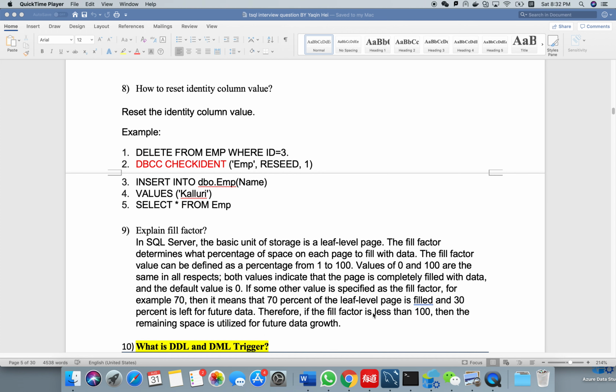8. How to reset an identity column value. We use DBCC CHECKIDENT with the table name, RESEED, and the new value to reset the identity column.